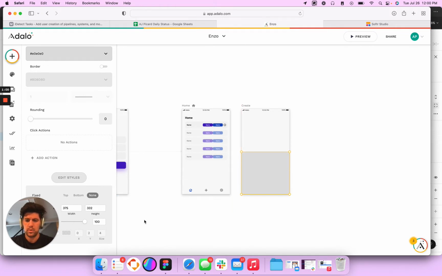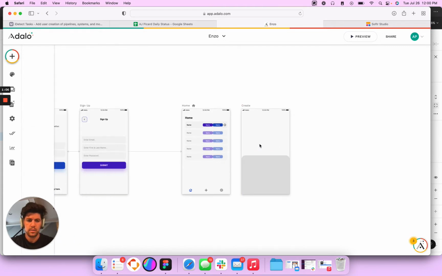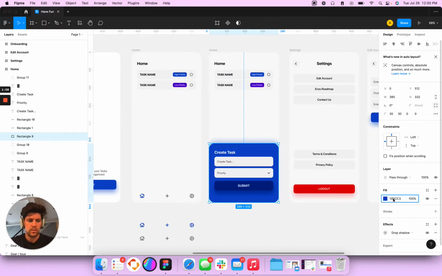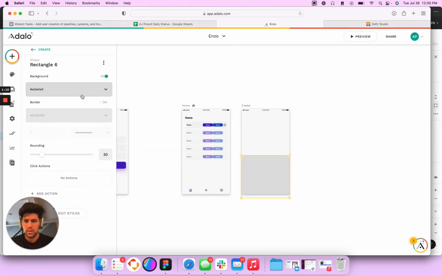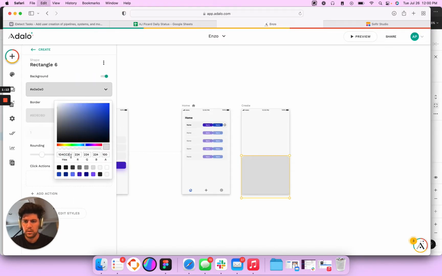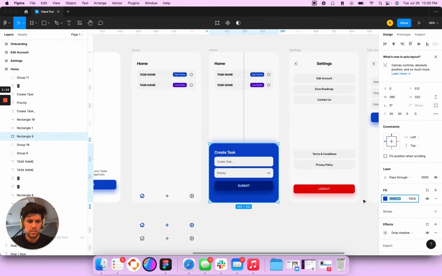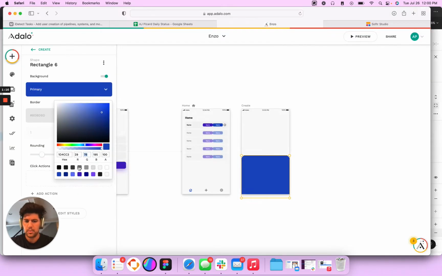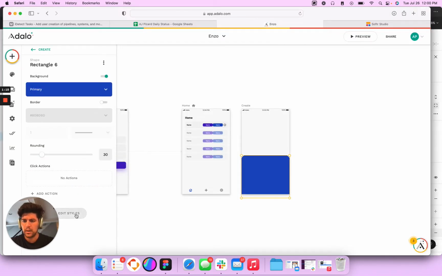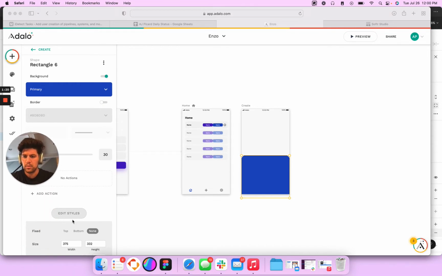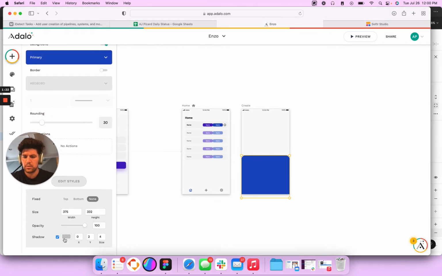So I think it's going to be 332. Pretty good size modal, and we're going to need to put this 30. I should bring this down more like this. And we're going to grab this color, this here. Okay, then drop shadow, same thing. Come in here, edit styles. Let's add shadows.